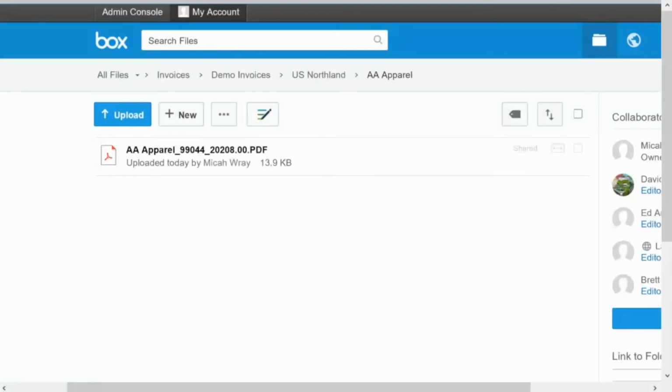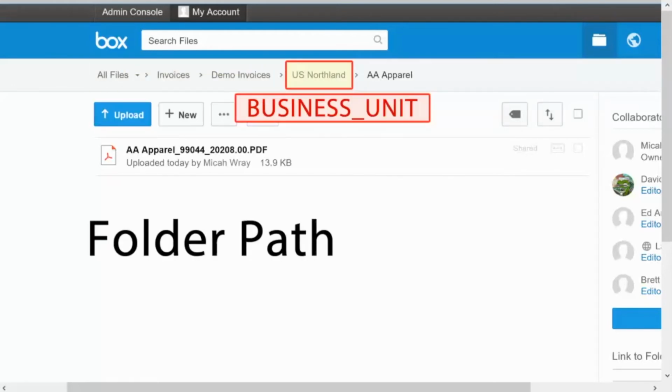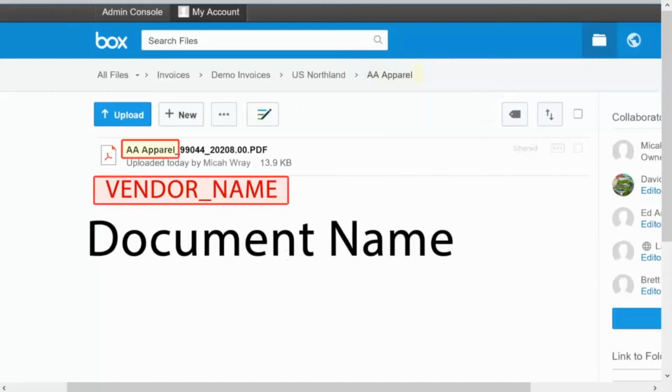Let's recap the Box export. First, the folder path was built using a root folder, a business unit for permissions purposes, as well as the vendor name. The document name was created using the vendor name, the invoice number, and the invoice total.